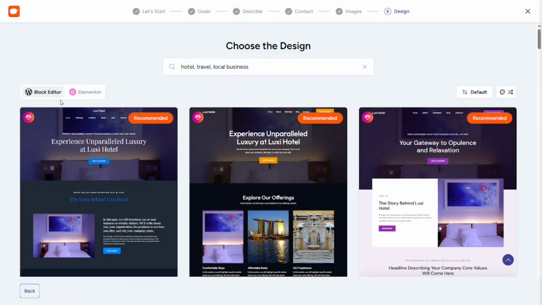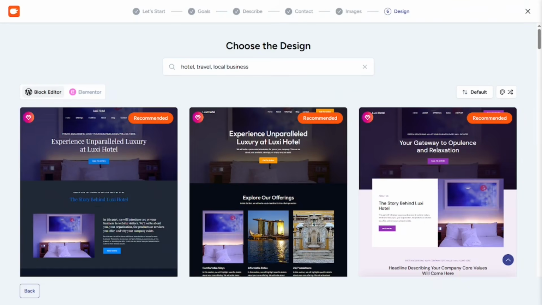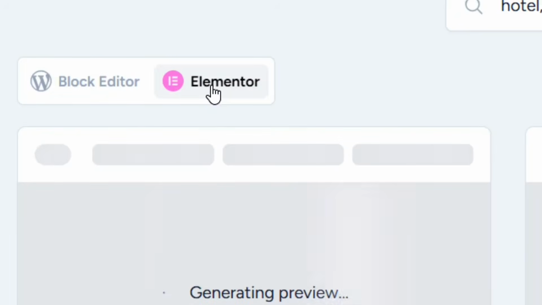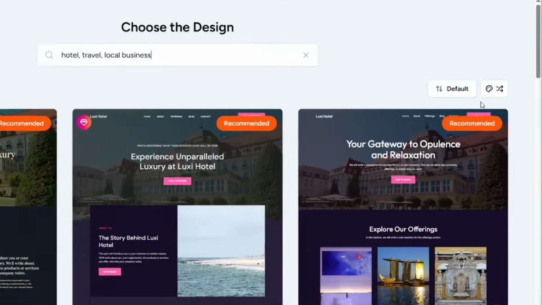Okay, so you have the option to select either block editor, or you can simply come and select Elementor by clicking on it. When you click on it, you see that we have all the designs that will come. Over here we have two forms.